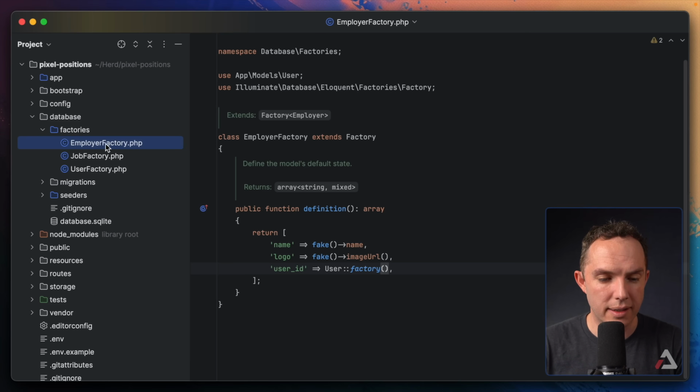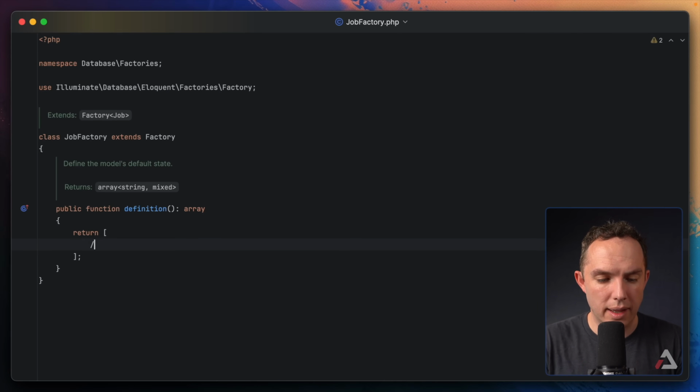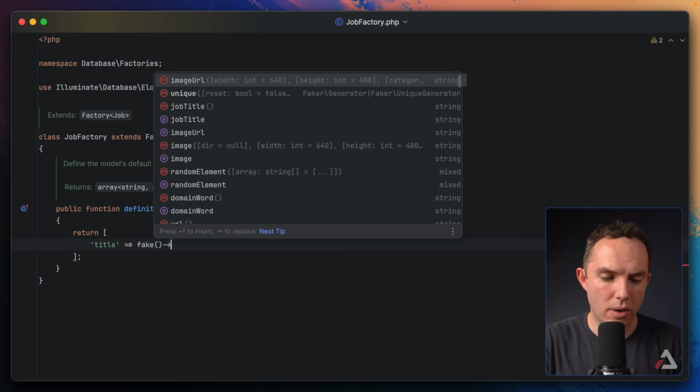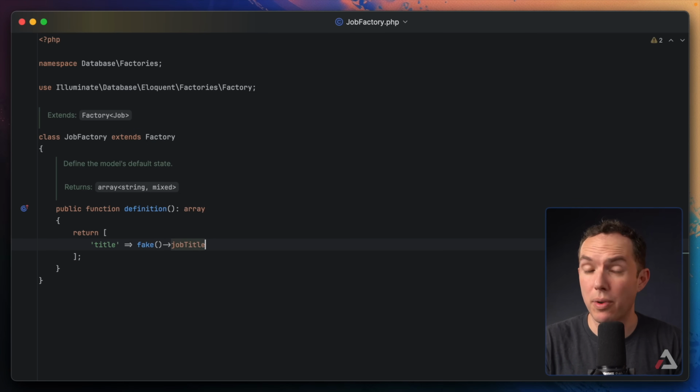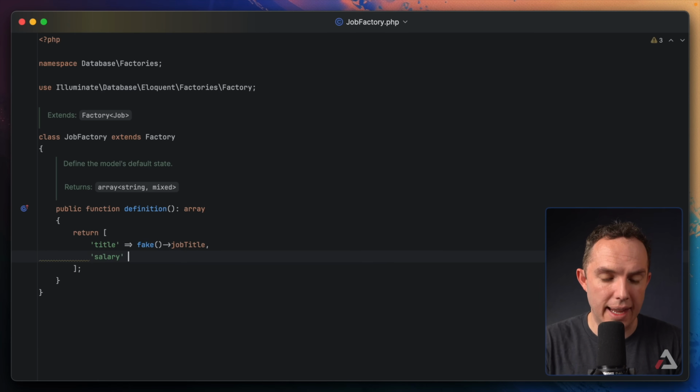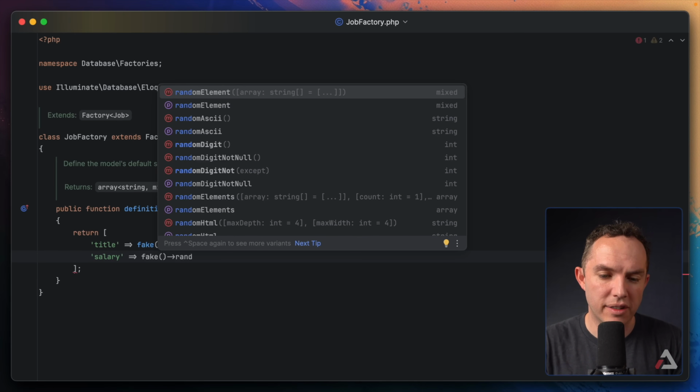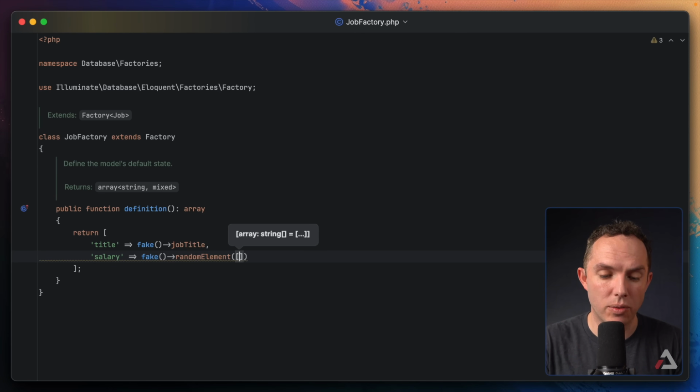All right, that's done. Now into job factory. And a job has a title. I believe Faker has a job title property, which is pretty cool. They have a salary. And here's what I'll do in this case. This is a cool little tip. There is a random element method where you can pass an array, and Faker will just choose a random item from that array. So for example, you could say 50,000 USD, like we've been doing, 90,000 USD, or 150,000 USD. So now every single item will be one of these three.